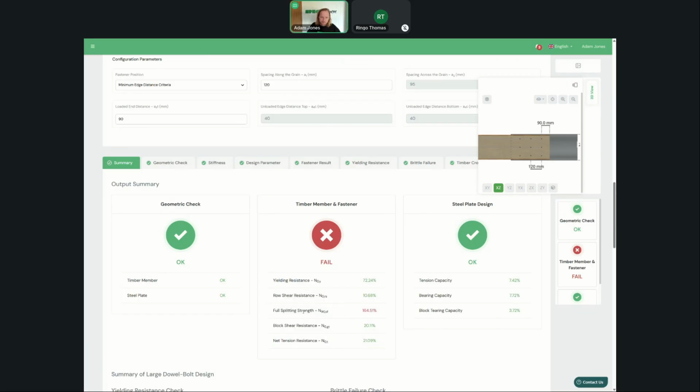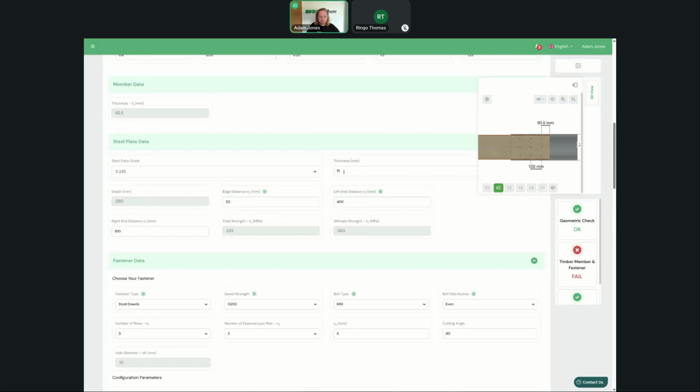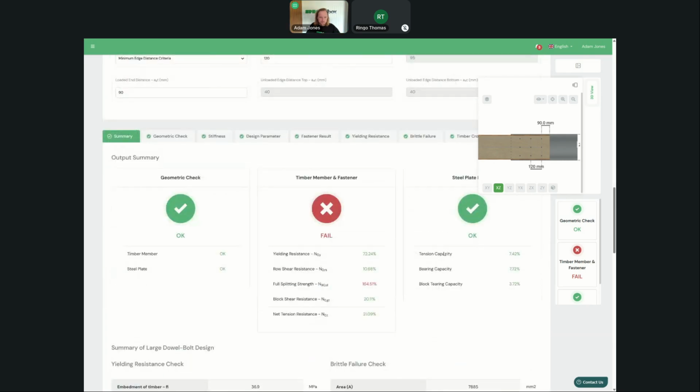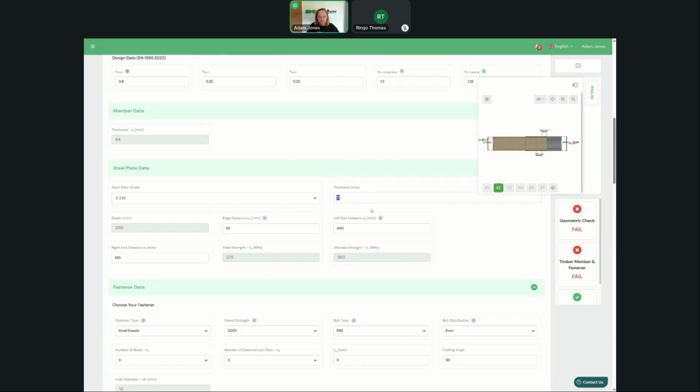You can see here we're failing in full splitting strength, parallel to the grain in this instance. So we'll try and optimize in a second. And then you've got the steel plate design as well. If you were to play with the steel plate design, you can change the thickness, and you can see here we made it thinner. So the steel plate geometric check is actually the governing factor here, more so than the capacity, as you might imagine, right?